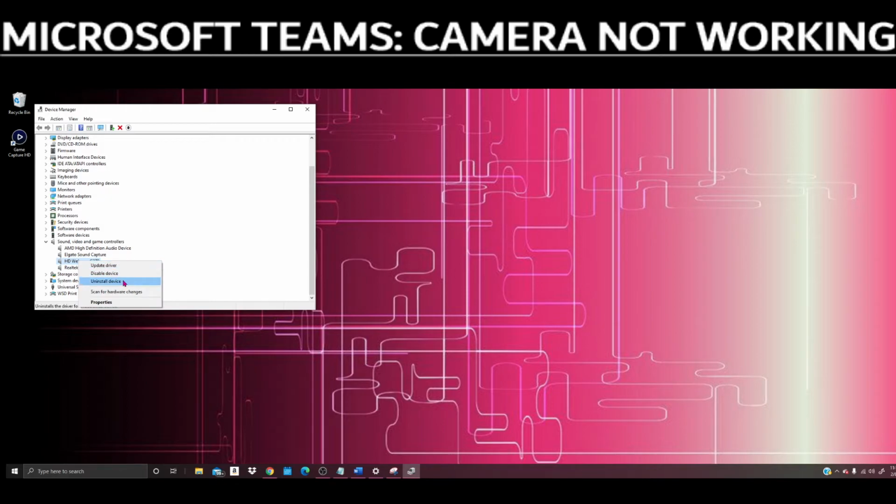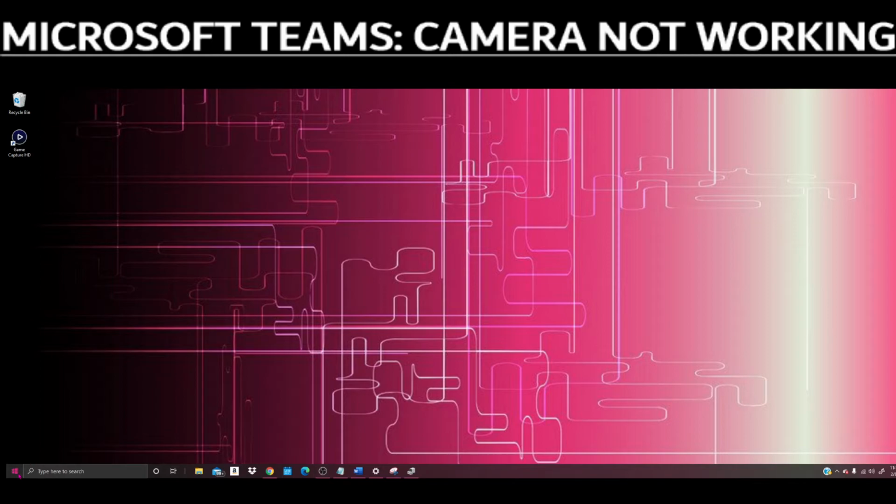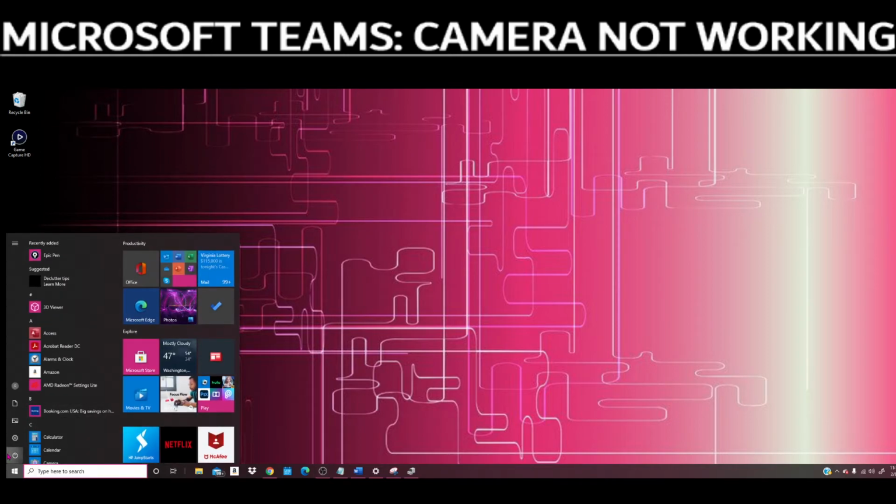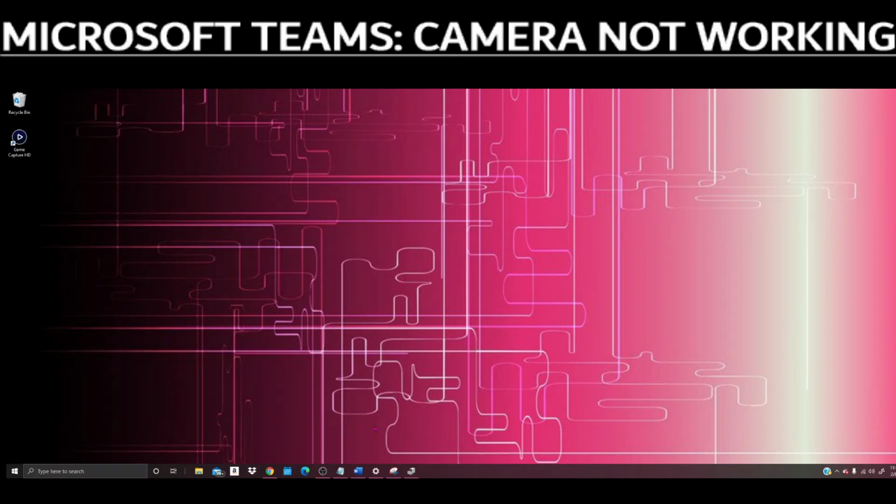We're not gonna update it. We're gonna uninstall it. When we restart the computer, it's gonna reinstall it by itself. So you're gonna go ahead and uninstall that device. Once you uninstall, you're gonna restart your PC. Once you restart, it's gonna come back up, and then from there, you're gonna open up your Teams again.